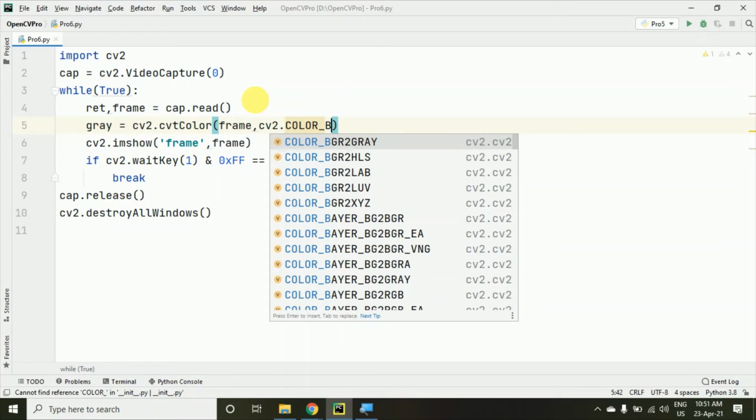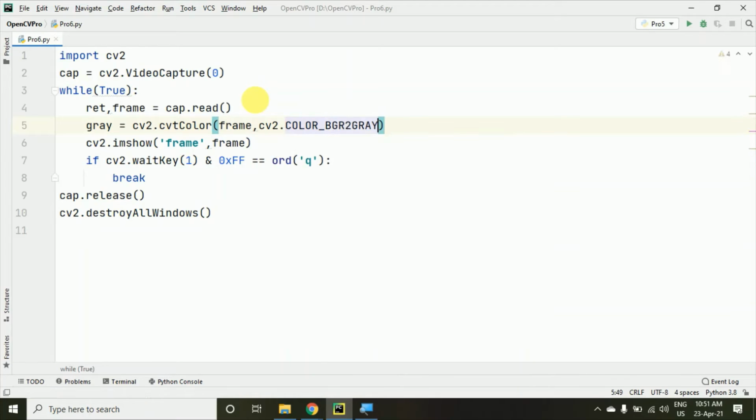As I told you before, OpenCV supports BGR, not RGB. So it is coming BGR to gray, and here I'm taking BGR to gray. So the color of the image will be converted into the gray scale. Now here I will not be using the frame in the imshow, whichever is captured. I want to use this gray variable, so the converted frame will be coming here.